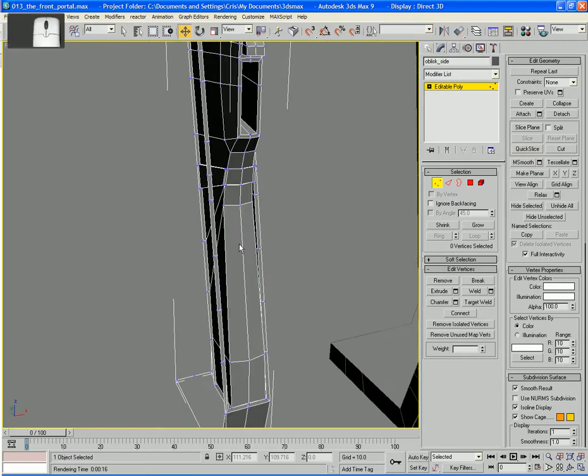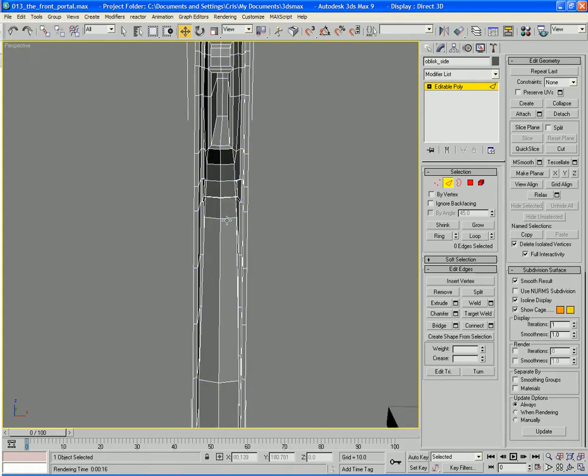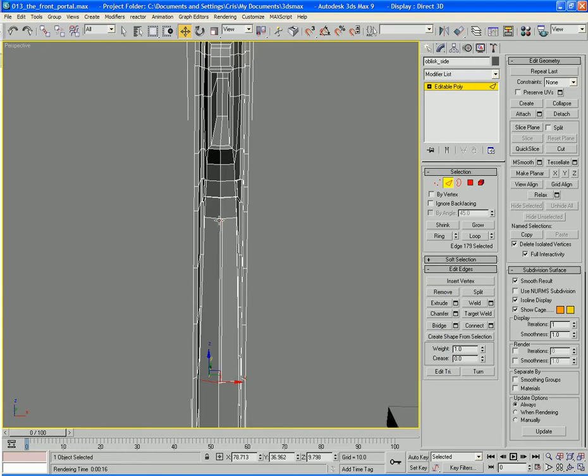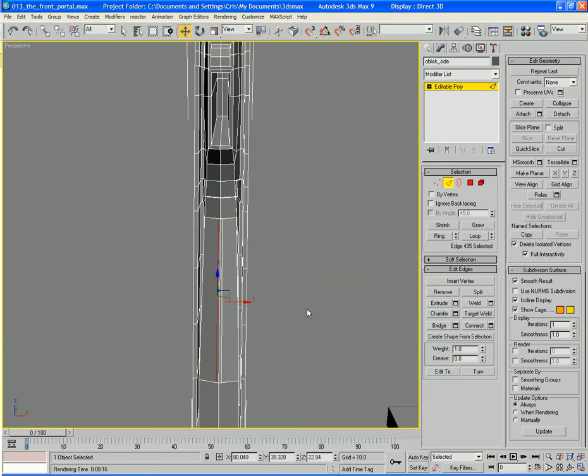Okay, next. What I'm going to do, grab this edge to here to here. I'm going to do a connect. And let's change my slide to 75. Minus 75. Now, I only want this one. There we go, now this one. Okay, that gives us this part in the middle.